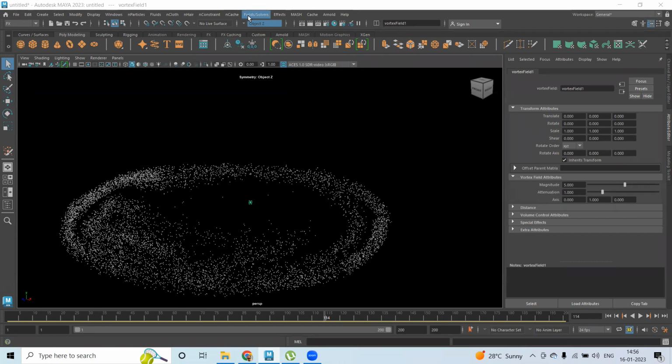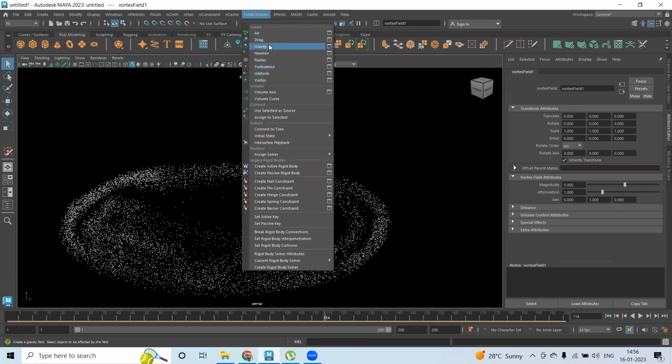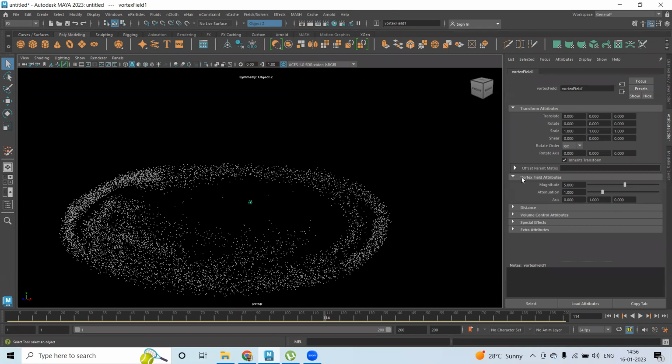Any field you take, two things are common: one is magnitude, another is attenuation. See, this is another domain wherein in 3D you can be an FX artist. It is called FX, and this is also high in demand. A bit of science knowledge is required, at least an intermediate level of science. That's it.